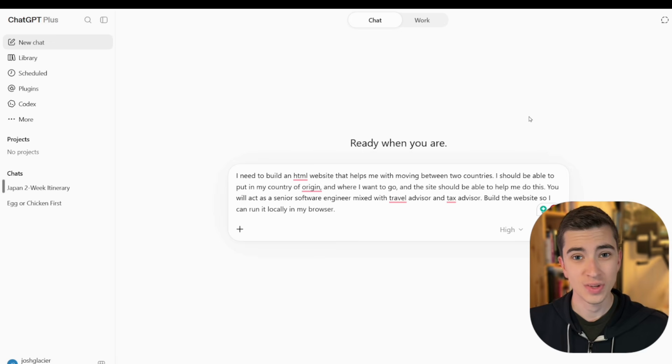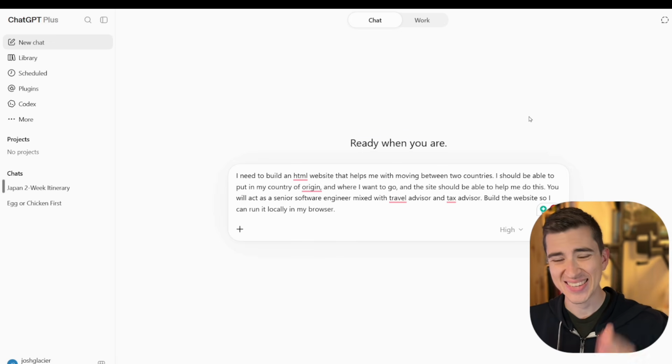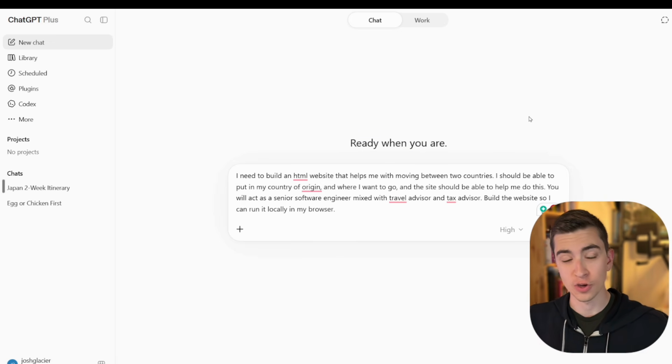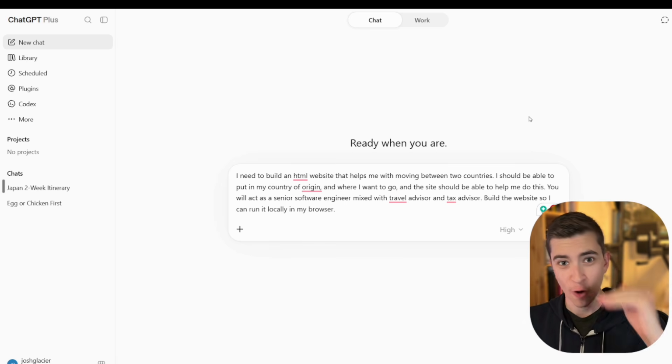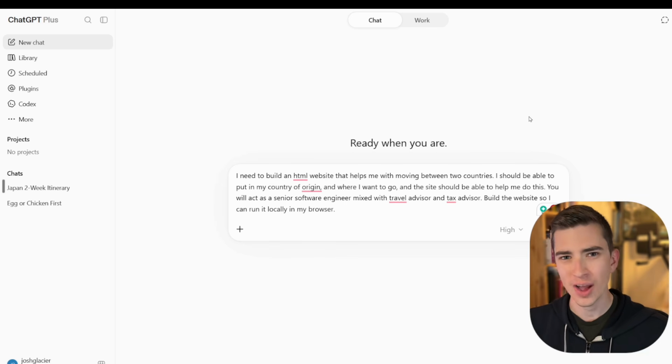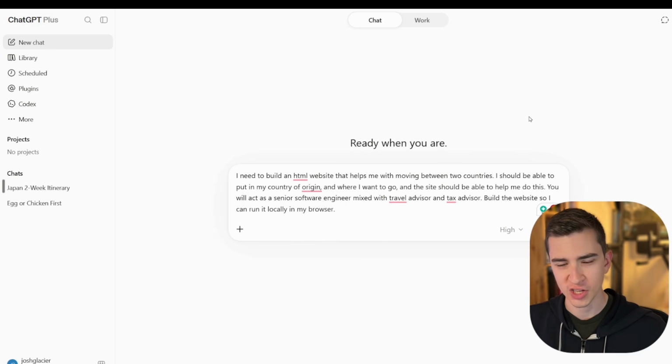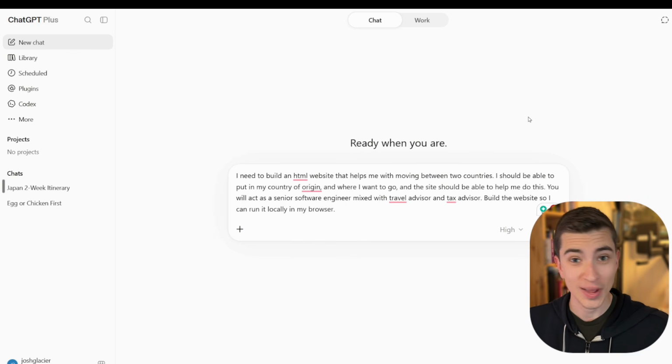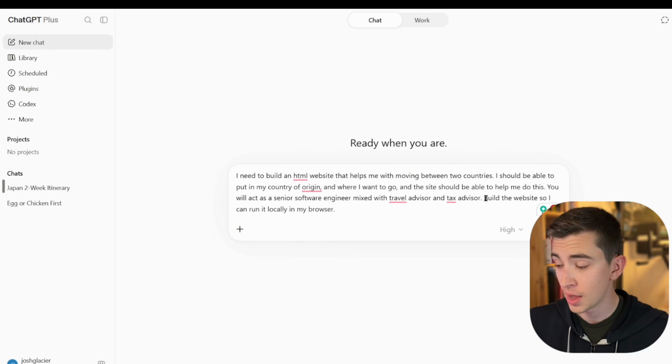The next part, O, stands for objective. Now, this doesn't necessarily have to be the exact order that you're putting this in. You don't have to go CROC every single time, but as long as it's included in the prompt somewhere, this ensures that all of the relevant information for ChatGPT is there. So O is objective. What do you actually want it to do? I've simply repeated: build a website so I can run it locally in my browser.